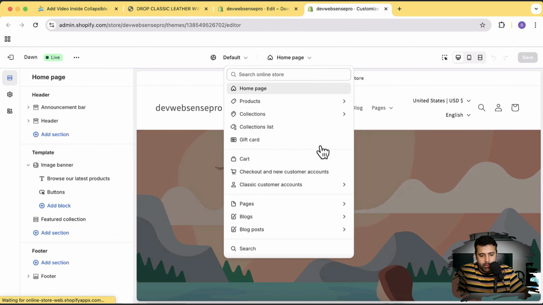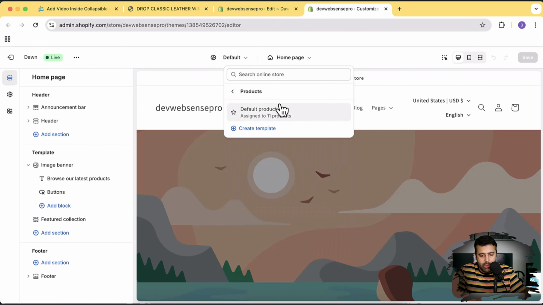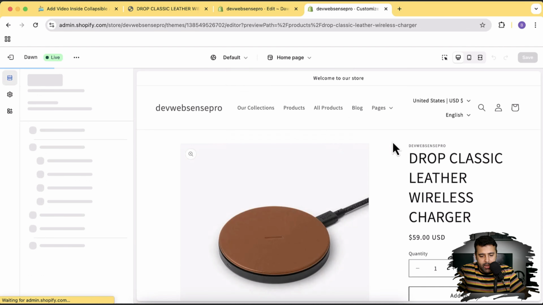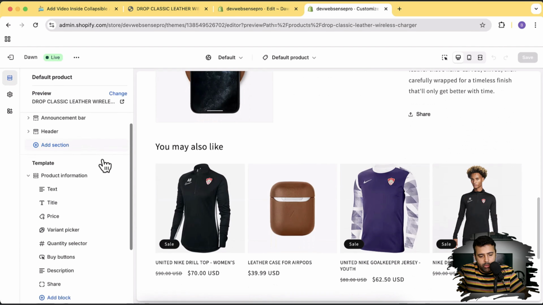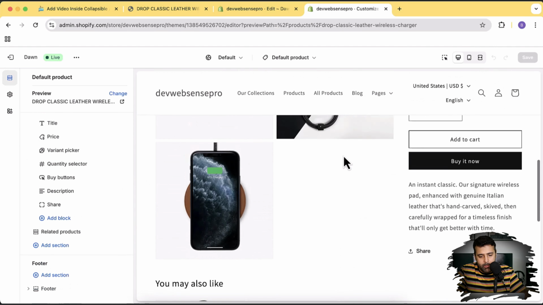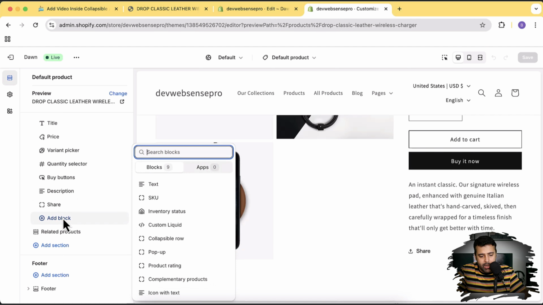And from here, go to product page template. So here's the products, click on default product, and that's our product page template. Now, if I add the collapsible row from our blocks, so if you want to add below this description a new block, which will be from this add block button, click on add block.